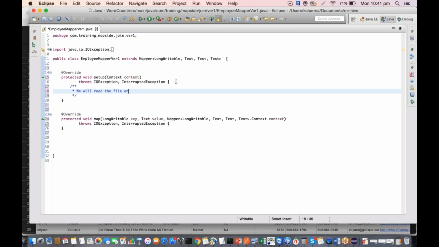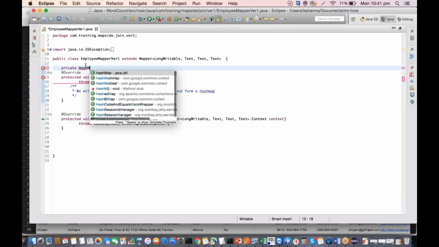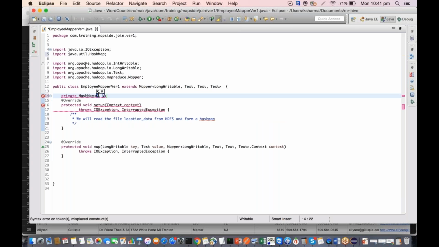on the HDFS. We'll read the file, let's say location_data, from HDFS and form a hash map. So for that, we will have a member variable: private HashMap<String, String> locationMap = new HashMap.